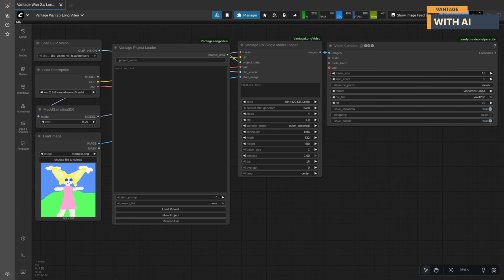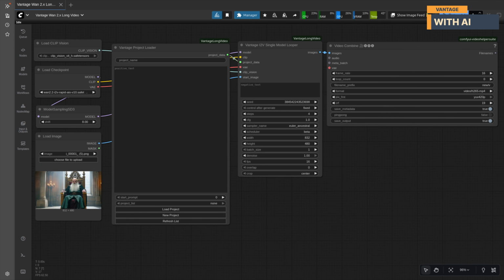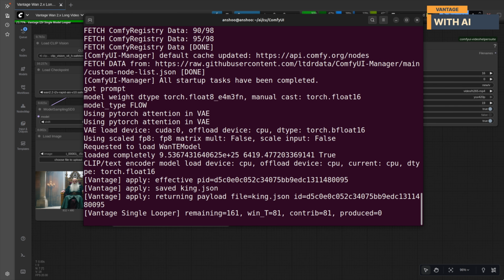Alright, let's try out the WAN 2.2 AIO mode workflow first. For this demo, we'll use an image of a king sitting on a throne as our starting image. I'll set the project name to king, and we'll begin with a 10-second video using just 2 prompts. Let's run it. As you can see, the model is now processing the first prompt. It shows that a total of 161 frames need to be generated, and the current window is 81 frames. Since this is the first run, produced frames are still at 0.